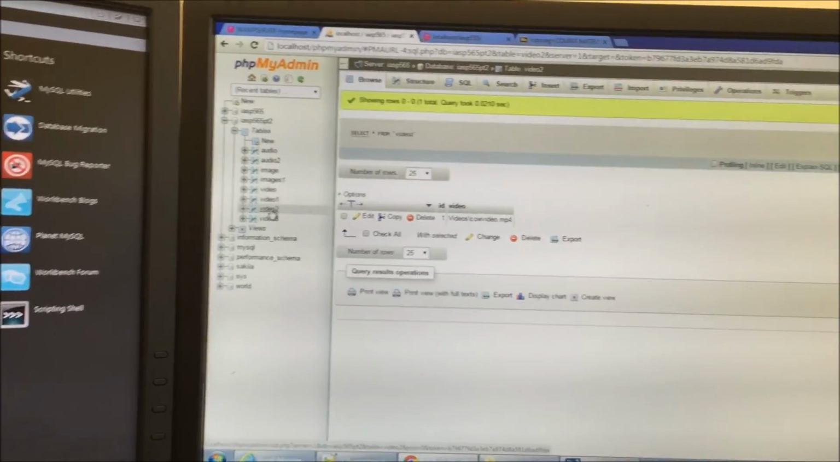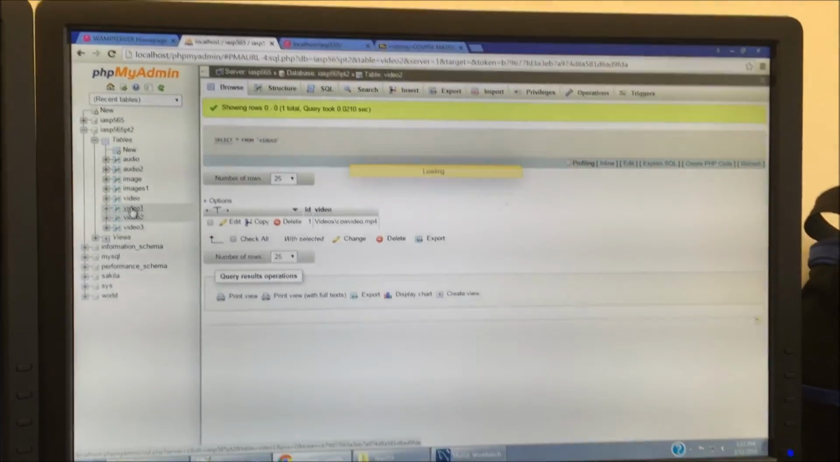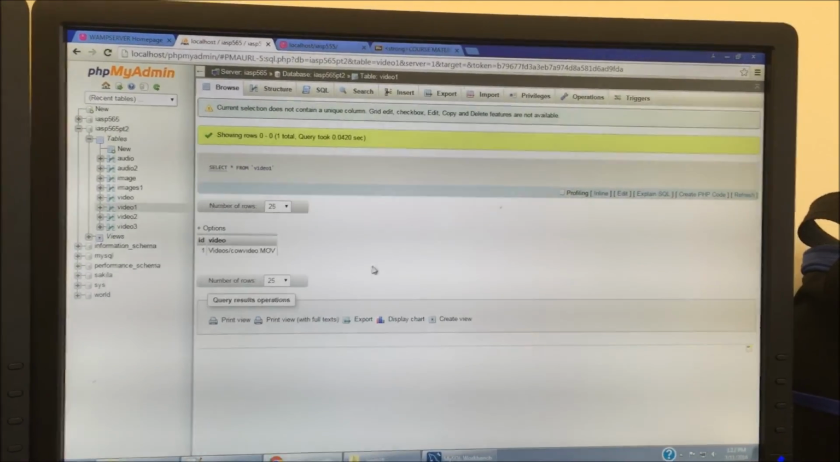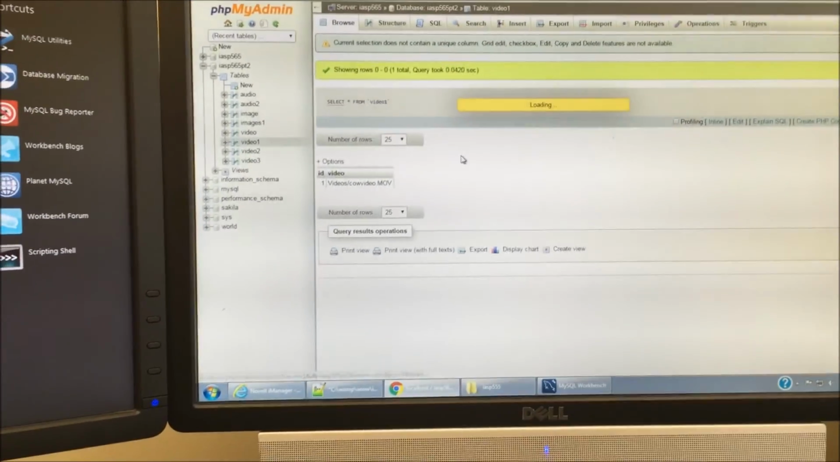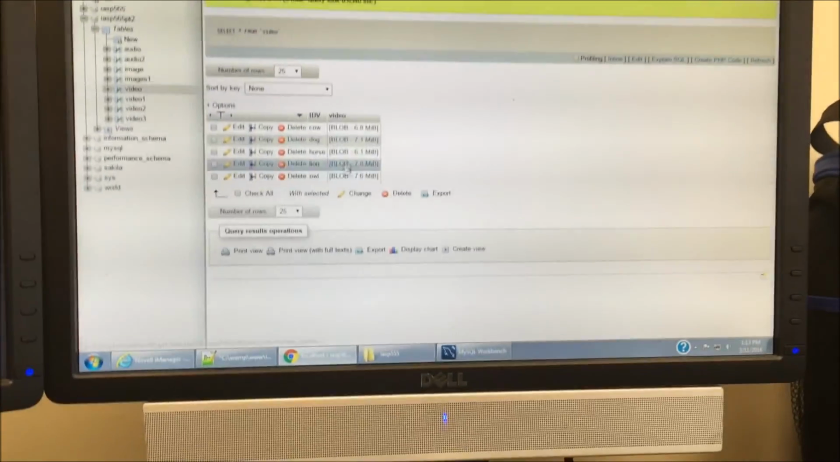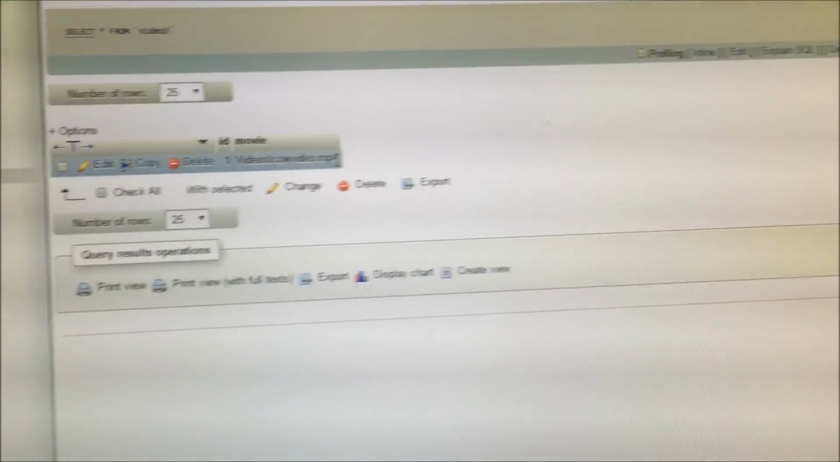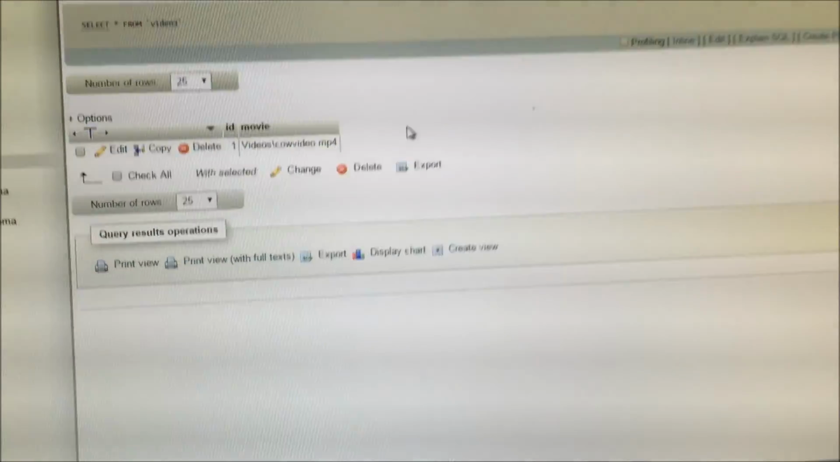Before, I saved everything as a blob, which is not what you're supposed to do. You can have it set up as a blob, but it's a lot more difficult. Here you can see the blobs. This is how I did it before, and this is the conventional way: save the pathway.